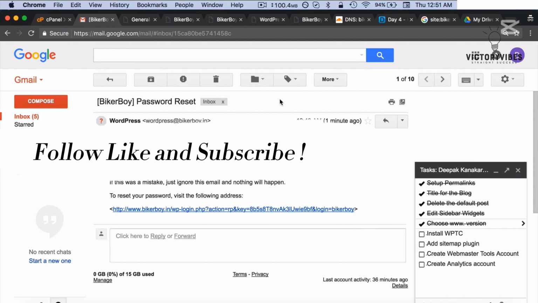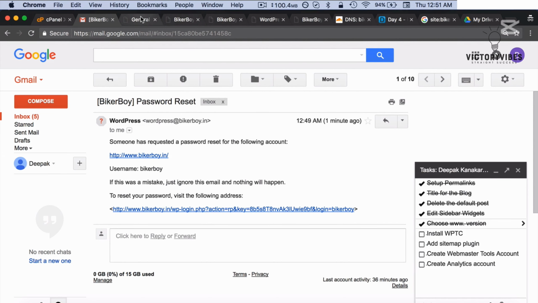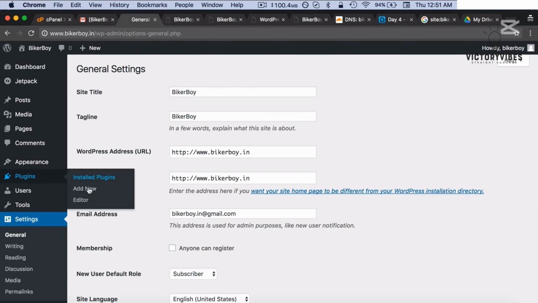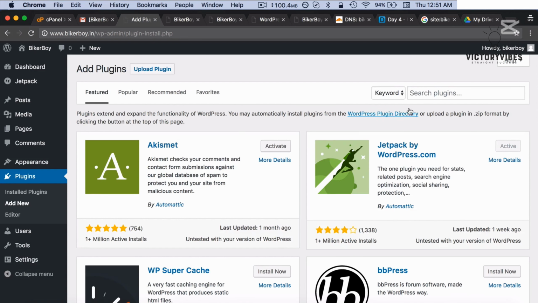Then I would go ahead and install the backup plugin. My favorite backup plugin is WordPress Time Capsule. WordPress Time Capsule will take daily backups of your WordPress blog and it can store it to Dropbox or Google Drive. This will help you take a backup of your site and put it on another server if at all your website goes down.